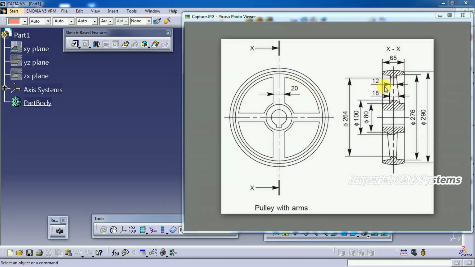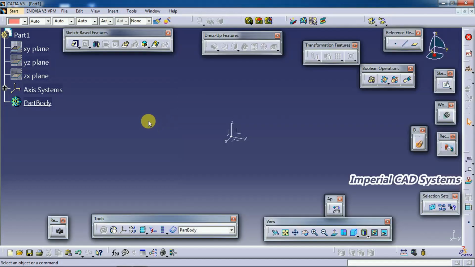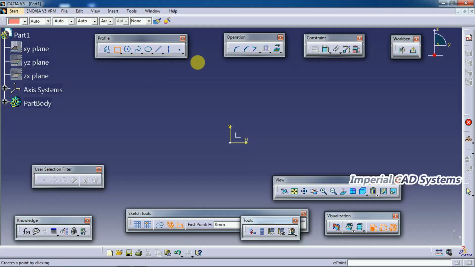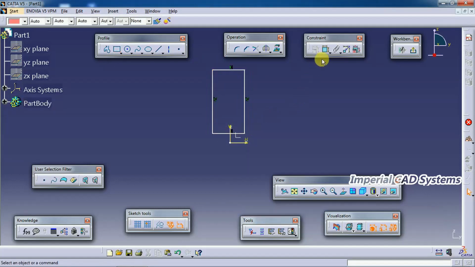To create this, first I start by creating the arms. After that, I create the pulley using shaft. First, if you see in the front view, you can see the width of the arm is 20 mm, and this is a section view X-X. You can see the section view and all the dimensions are shown over here. So first, I select the YZ plane, go to sketch, and create just a rectangle of 20 mm width.